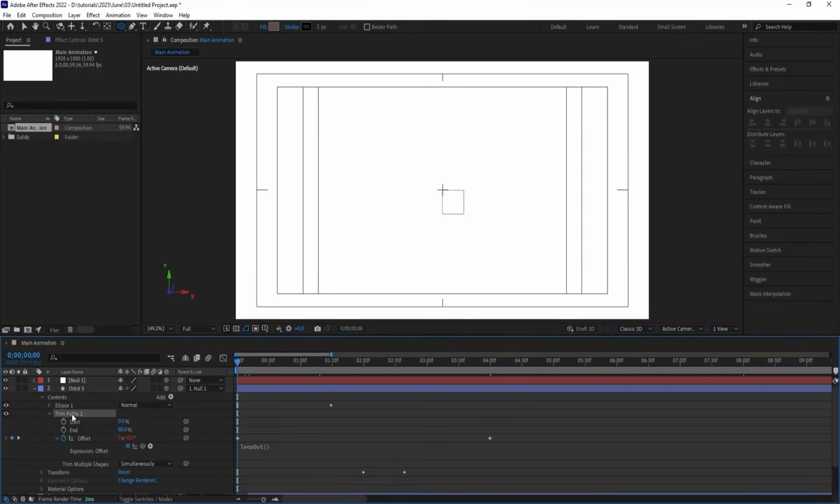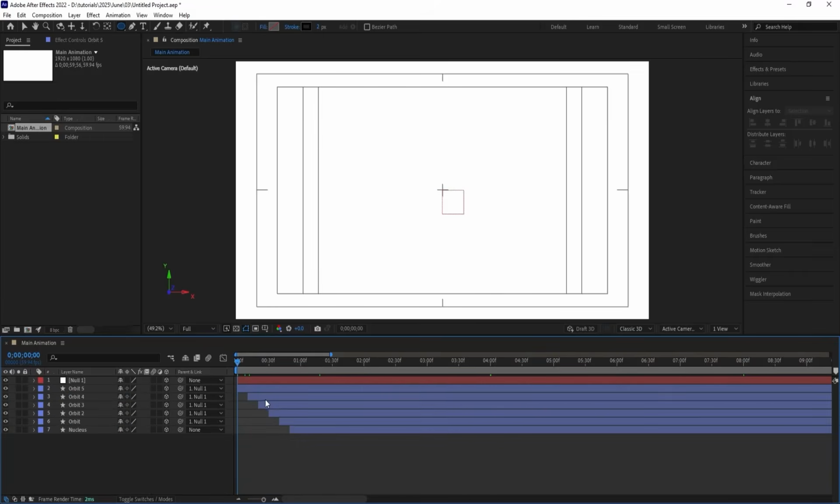Now let's copy this trim path by hitting Ctrl C and hit U to minimize all of them. Select this second layer, press I to go to the start and hit Ctrl V.